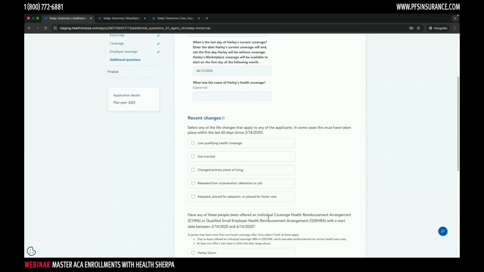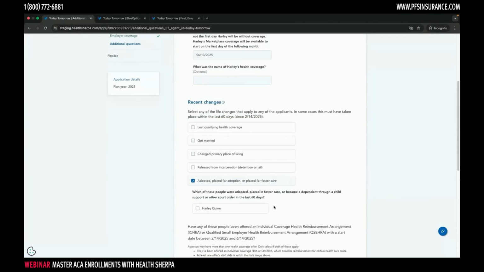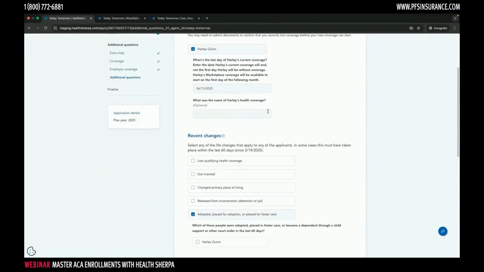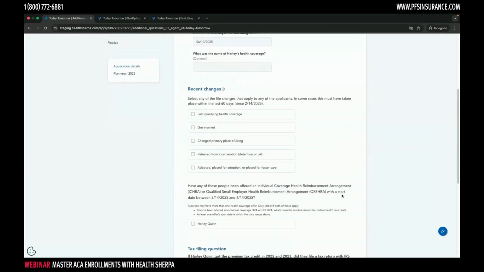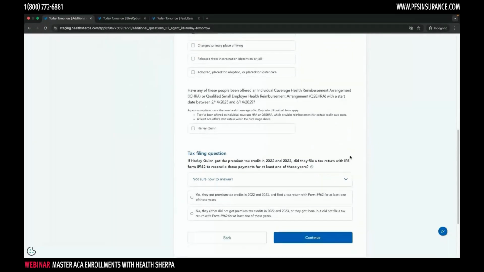So it's also really important if maybe the neighbor's niece was adopted on April 1st, that we go ahead and key that in as well, because that could impact the effective date for the neighbor's niece, whereas Harley Quinn's effective date may be based on this upcoming loss of coverage. So it's really important that you answer all of these questions for all of the folks on the application as accurately as possible. And if you have questions on special enrollment periods or qualifying life events, feel free to pop your question into the Q&A section of our webinar.